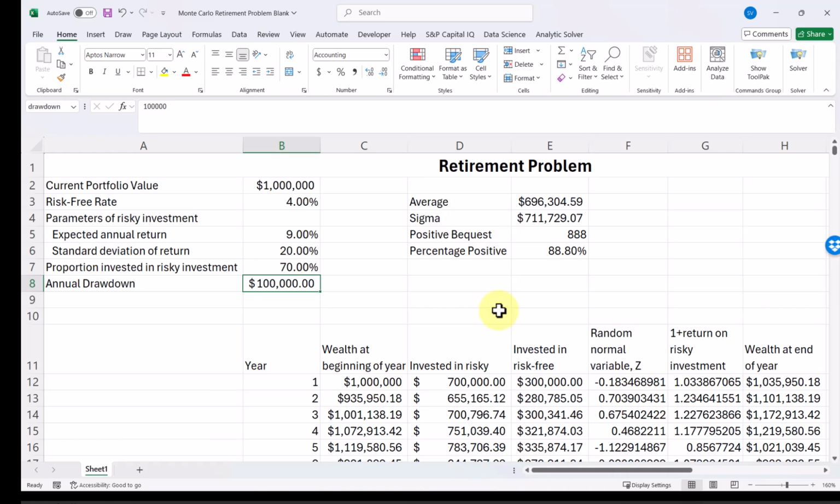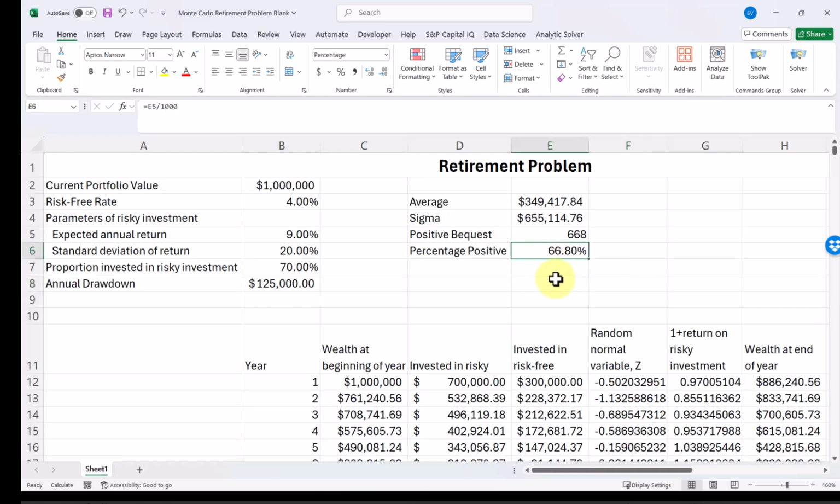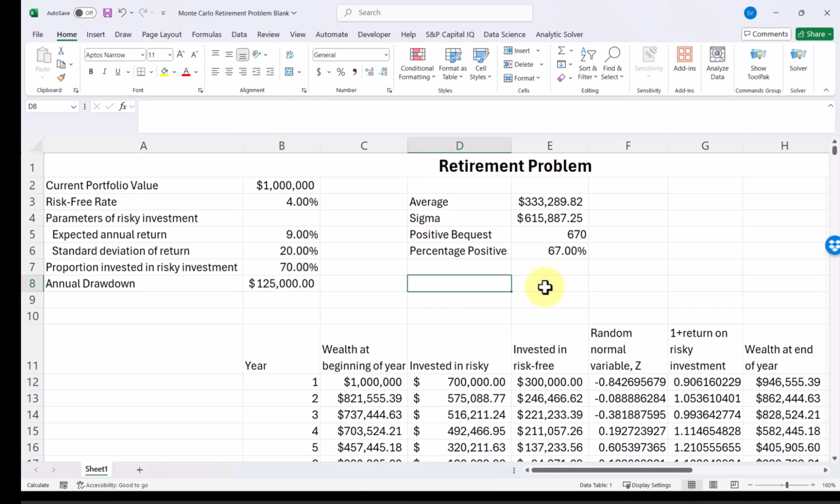So I'm going to use as my goal here 75%. So I want to get a 75% outcome here. That means I can increase my drawdown. If I'm not changing any of my other variables, I can increase my drawdown. So I'm going to increase this to 125,000 and see if that gives me around a 75% positive outcome. That's a little bit lower. It's slowly catching up. So that's a little bit lower than what I wanted.